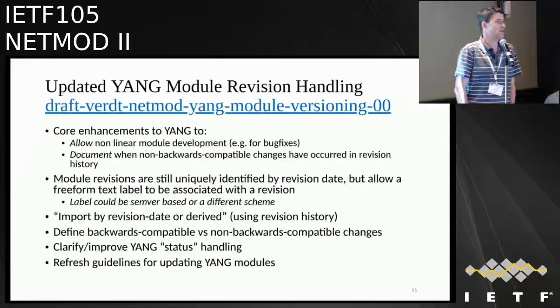We define backwards compatible versus non-backwards compatible changes, and these are actually the non-backwards compatible changes. Backwards compatible changes are very close to what is defined in RFC 7950 with some tweaks, and the non-backwards compatible one is fairly obvious from that. We clarify and improve YANG status handling. In particular, we clarify that deprecated means you still have to implement the node, or otherwise use deviations to indicate you're not implementing it, and obsolete means you don't implement the node. And then finally, we've added some updated guidelines for how you update YANG modules based on these updated rules.